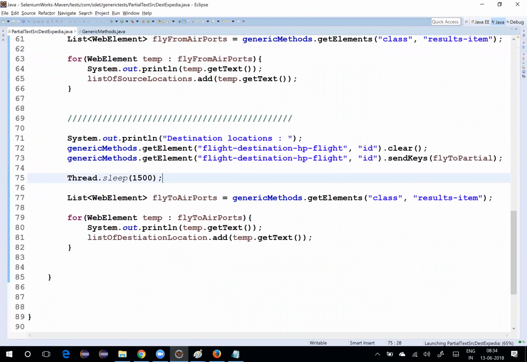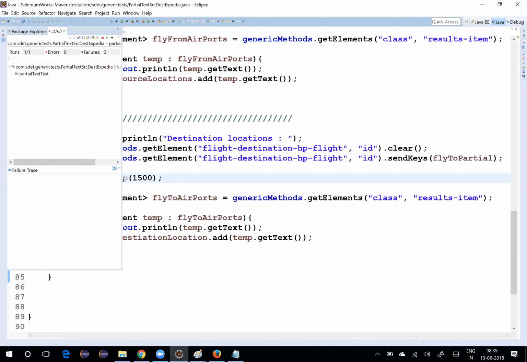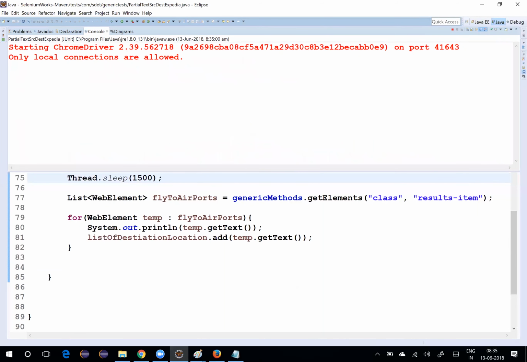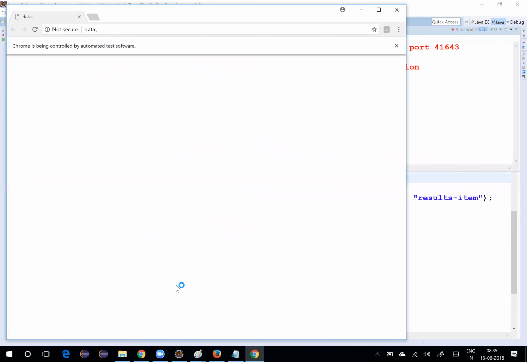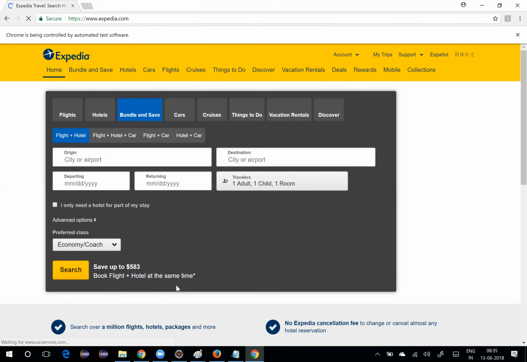Great. So let's maximize it. The page should load. So here, let's click on this. It should click on the flights tab.